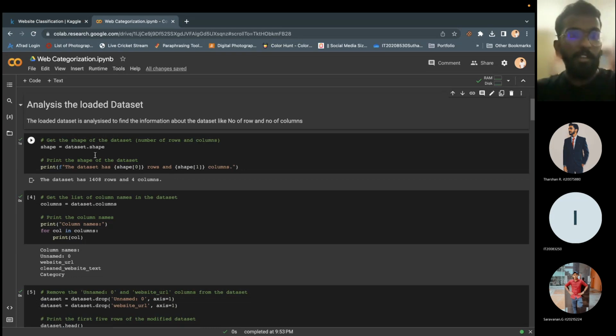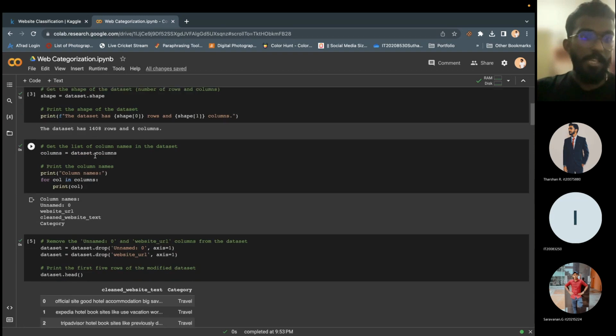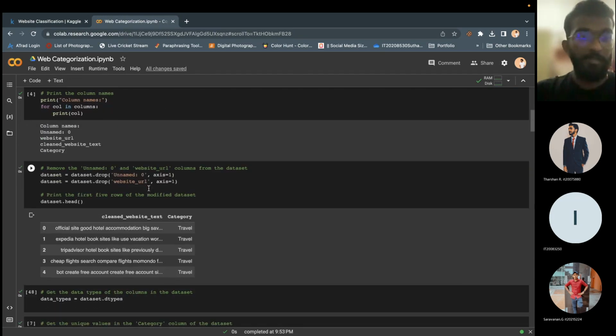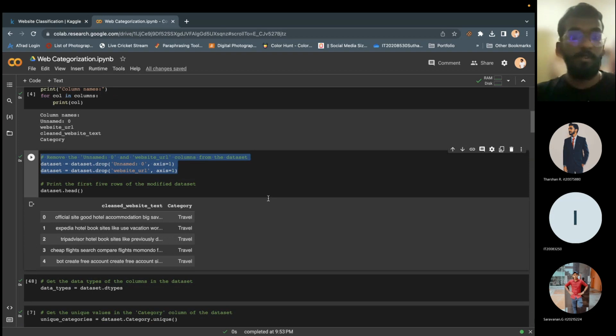Initially I got the shape of the data set, which means how many rows and columns are in the data set. Then the next thing is the column names of the data set. In our data set, they are Unnamed: 0, website URL, cleaned website text and category. After that, we removed the Unnamed: 0 and website URL columns, and printed the first 5 rows of the modified data set.